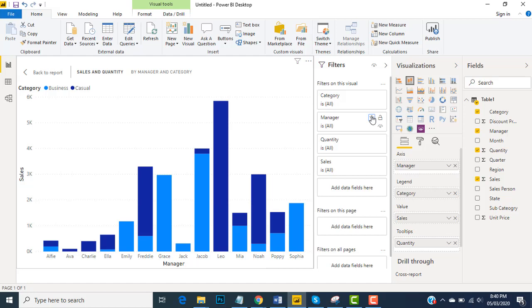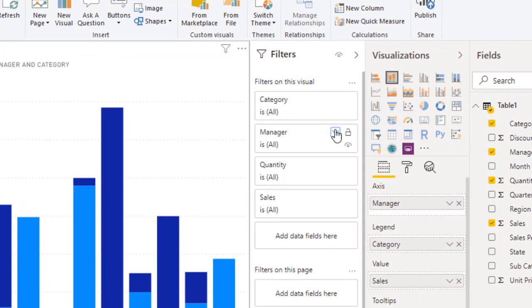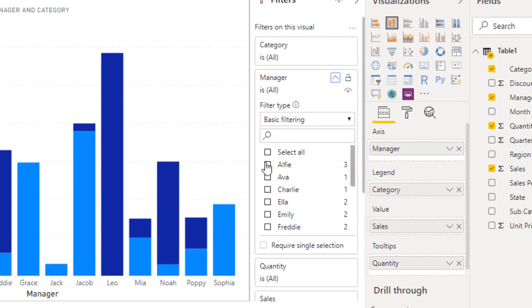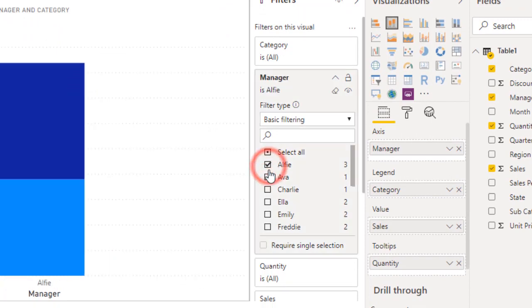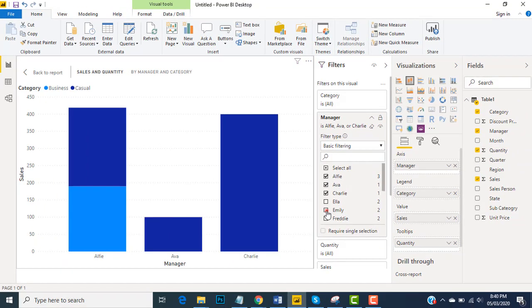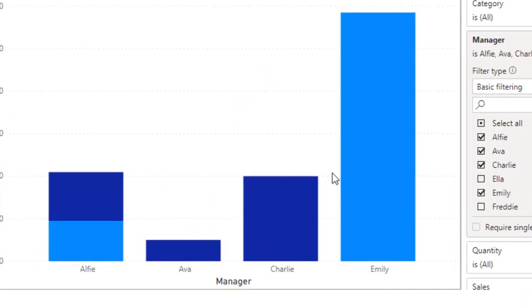Now we talk about the filters. You all know about the filters very well. When you use the filters in Excel, this is the same thing that we are using over here. If I want to see the sales of selective managers instead of all managers, I will click the drop down and click the check boxes for those managers whose sales I need to view. Of course, you can see the data of the selective managers over here.